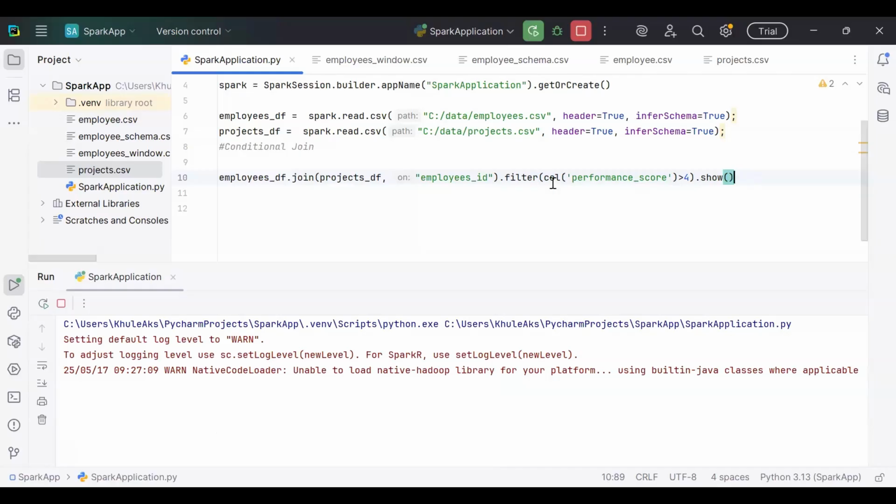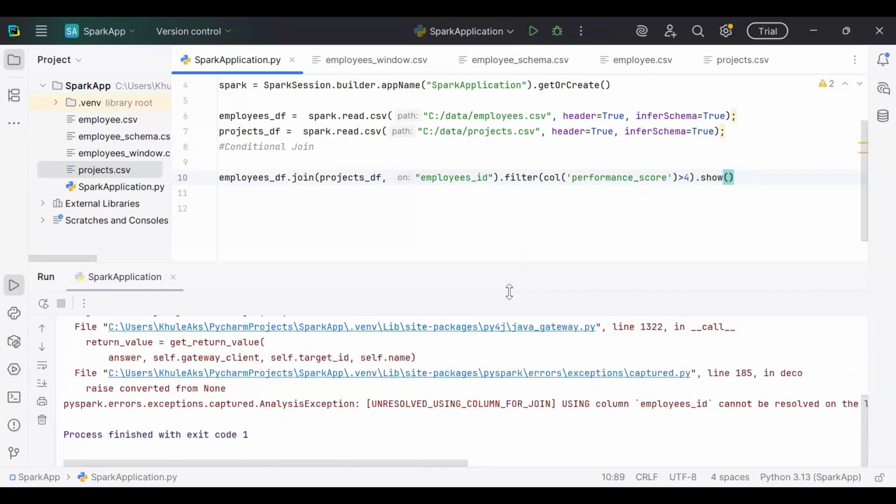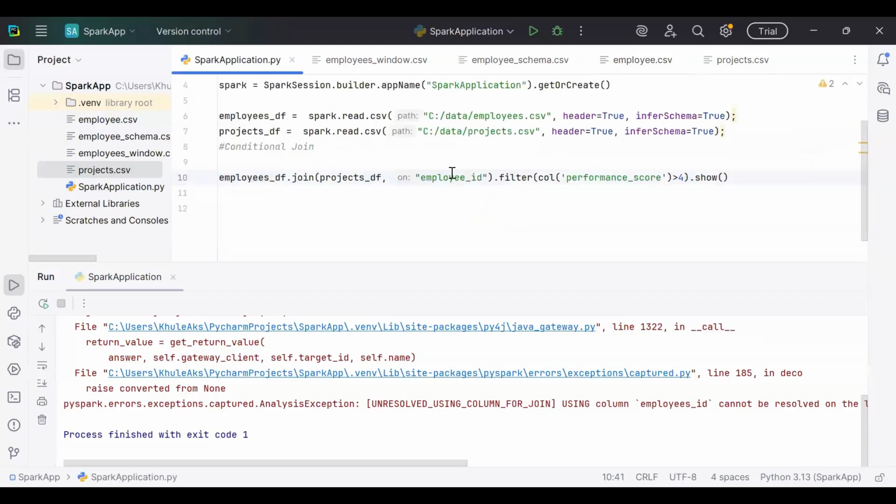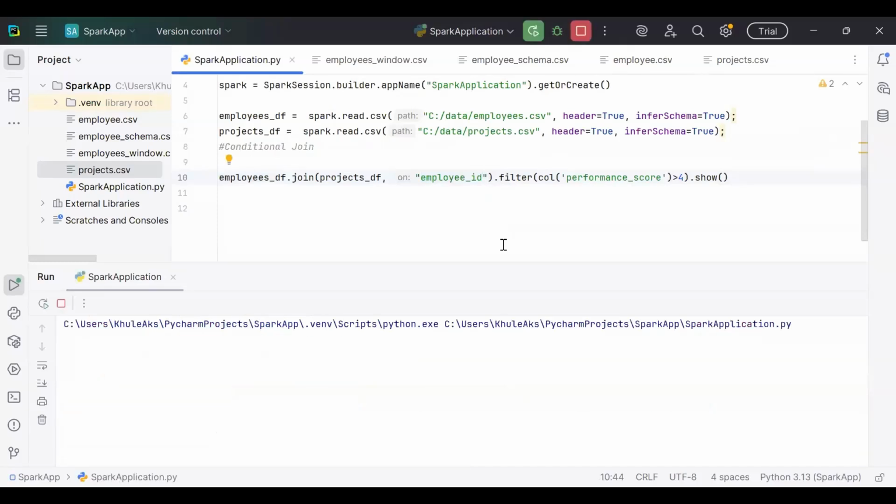Now let's run it. Okay, what happened? Again, those are auto suggestions. Okay, sorry about that. So basically, I used employees ID, and there is no column employees ID. That's why it failed.